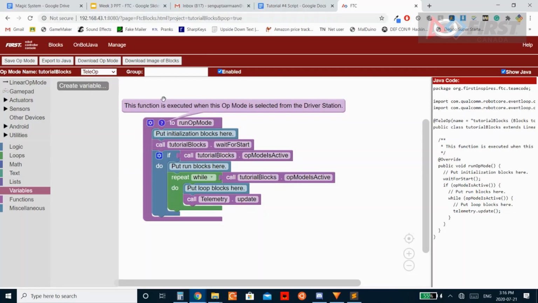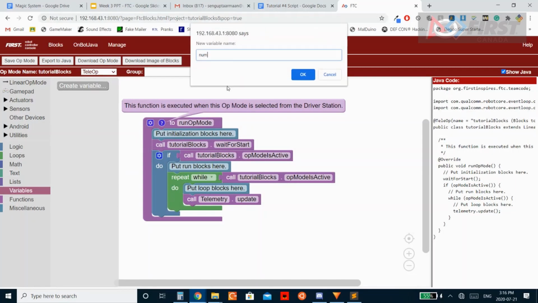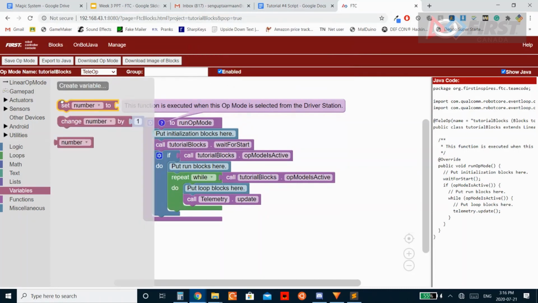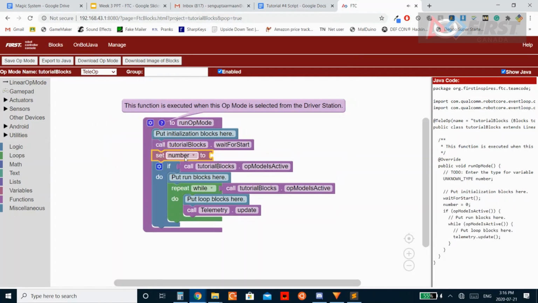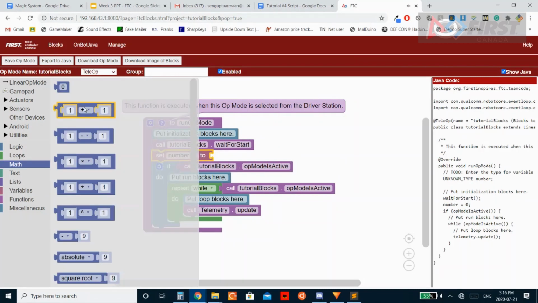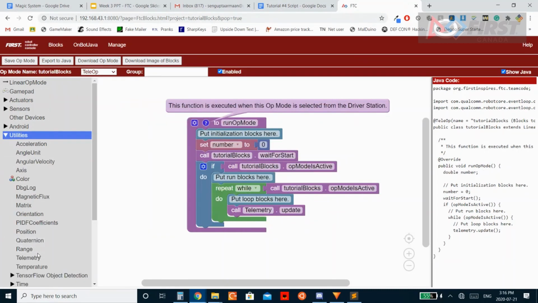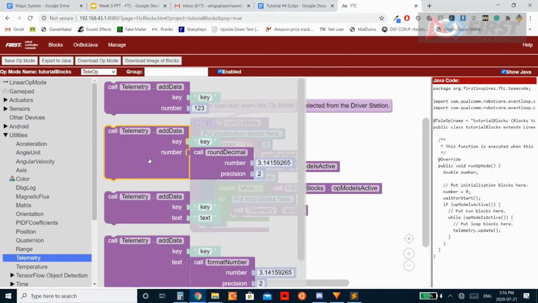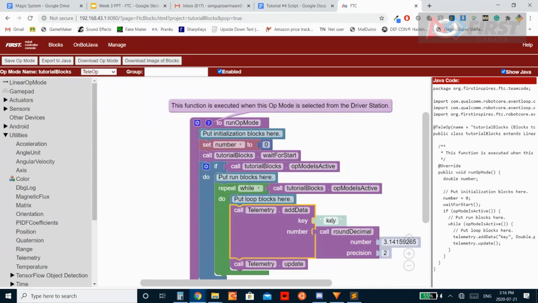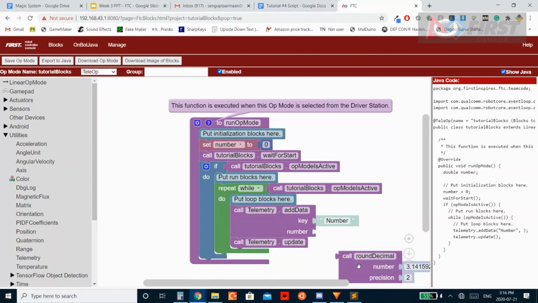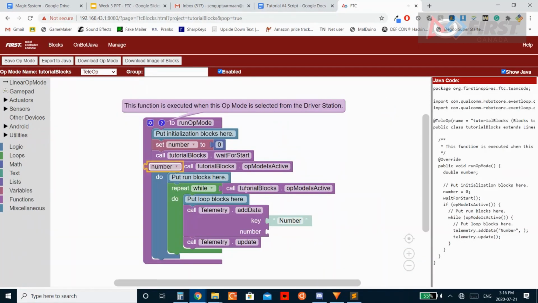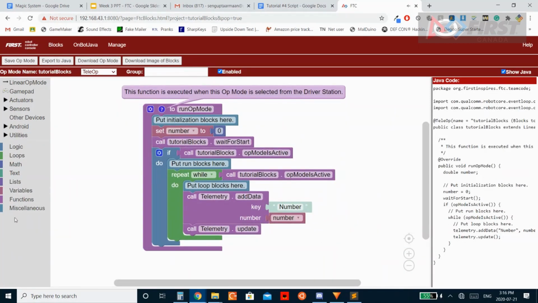To implement the challenge, we will need to use the variables we just learned about to store a number, and then increment it every loop cycle, up till 20. We can call it number, and set its initial value to 0. Then, we can add a telemetry data command to display the number. Next, we will have to make a call to telemetry.update. Finally, we need to find a way to delay program execution for a quarter second.